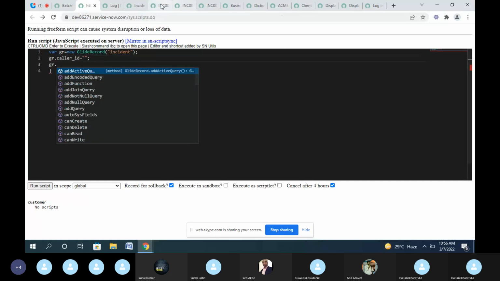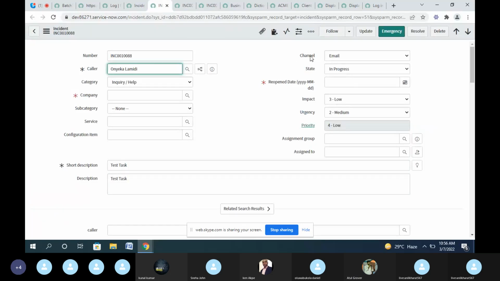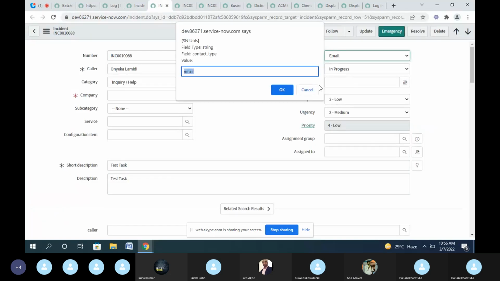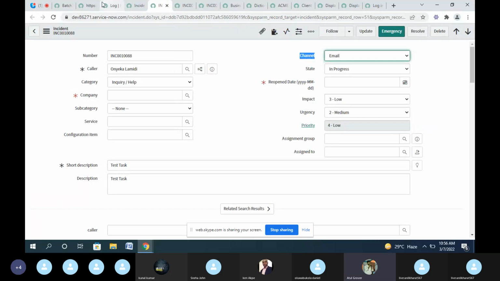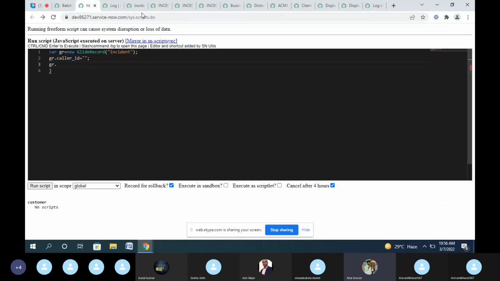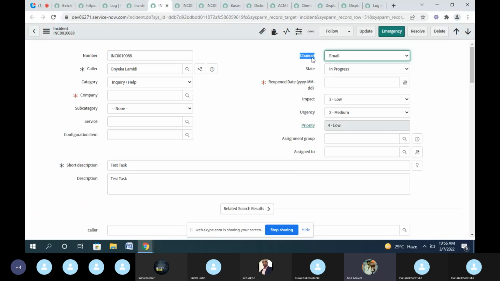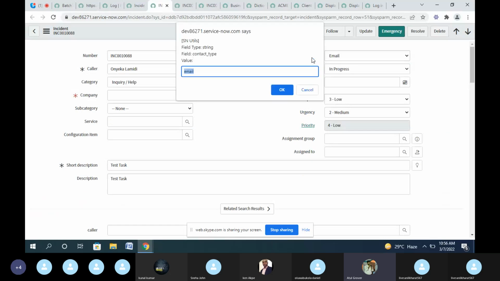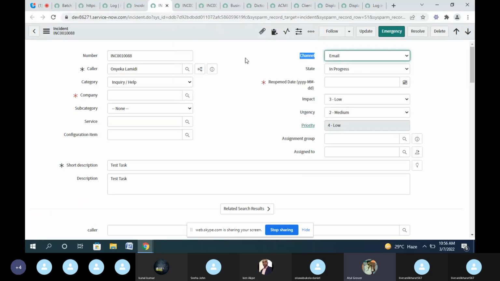Now I will show you the contact type. How is this pop-up coming every time you click? Did you do that part, running the client scripts? No, not okay.